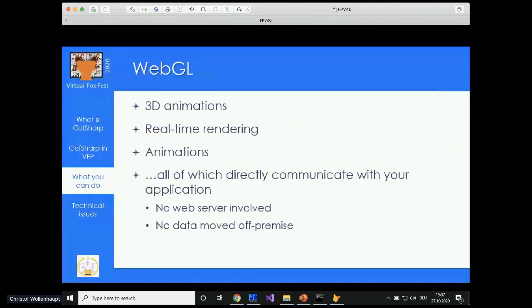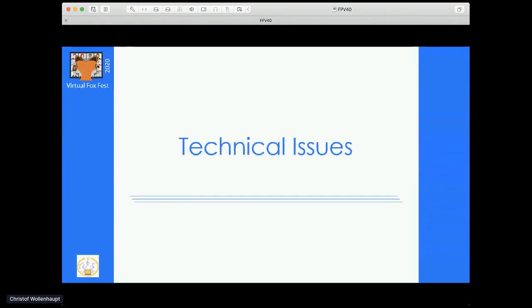Now, any questions? Yes, we have one. Would you suggest cefsharp for a hybrid approach to migrate a VFP app to a web app, e.g. based on Angular or Vue.js or React?